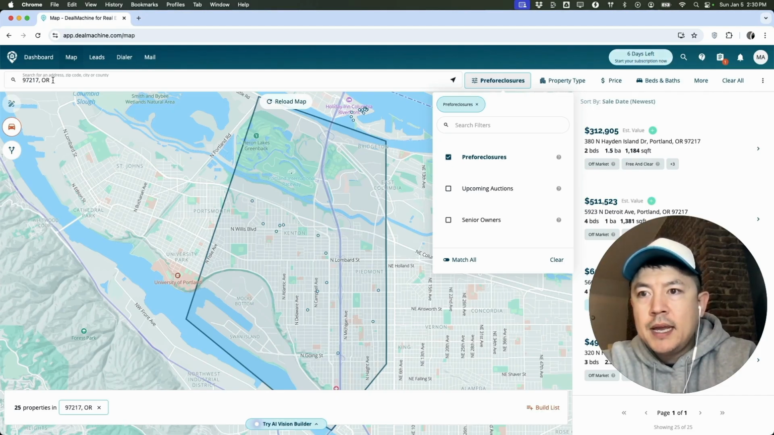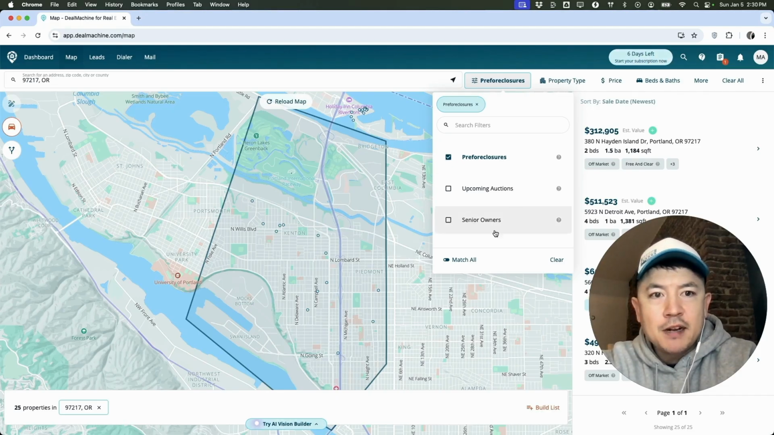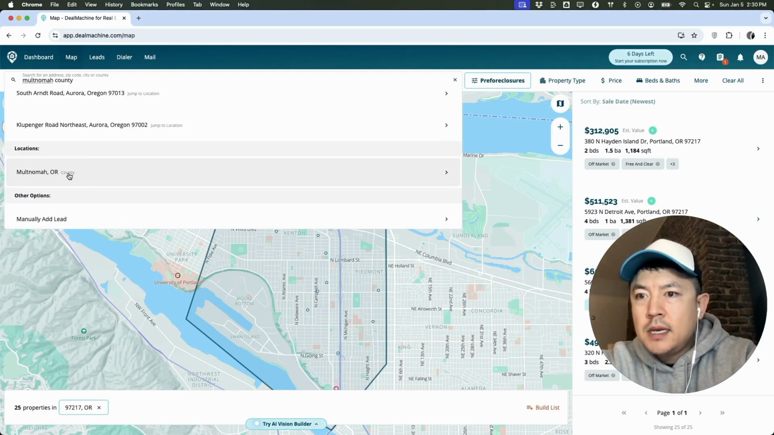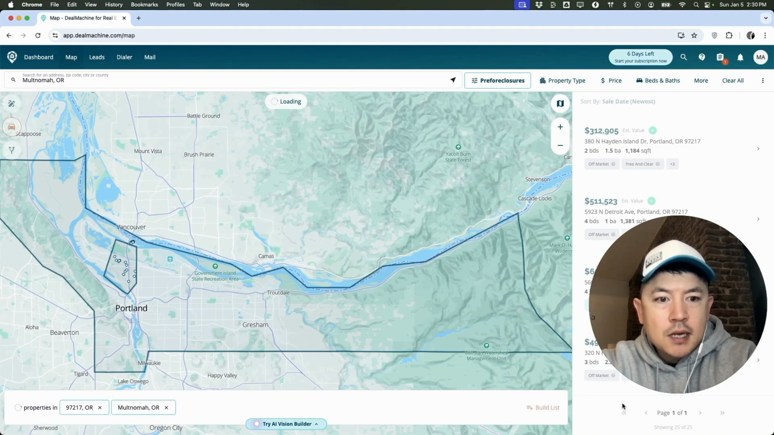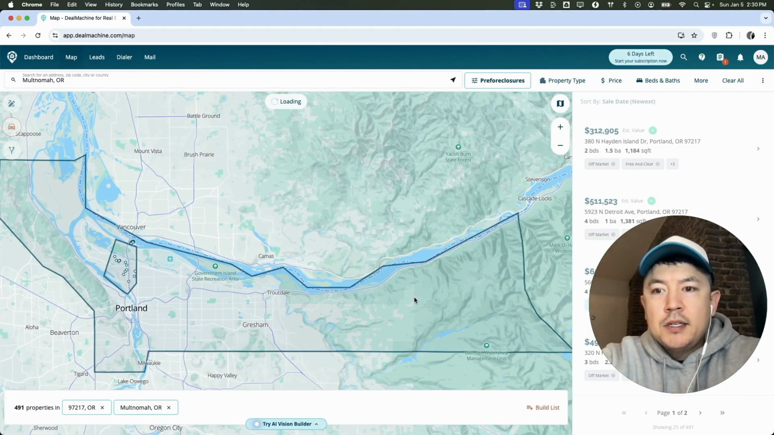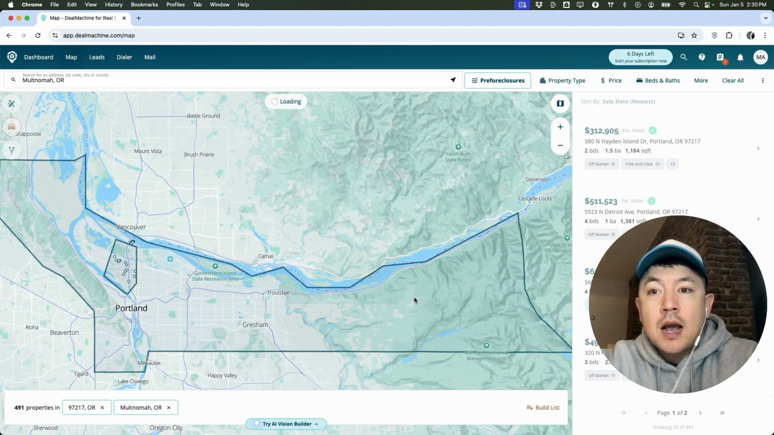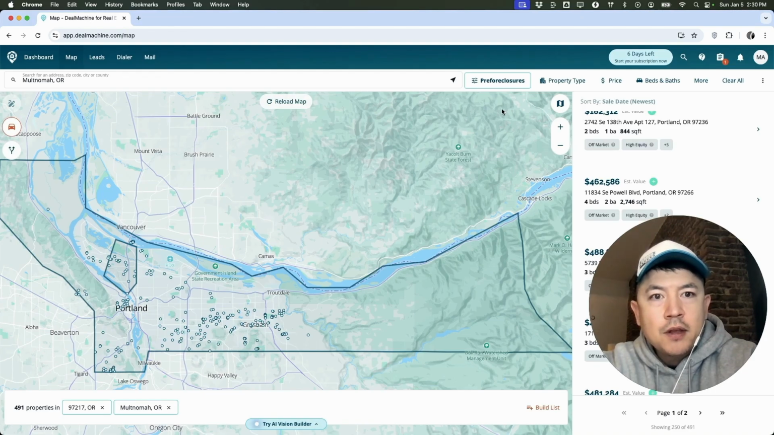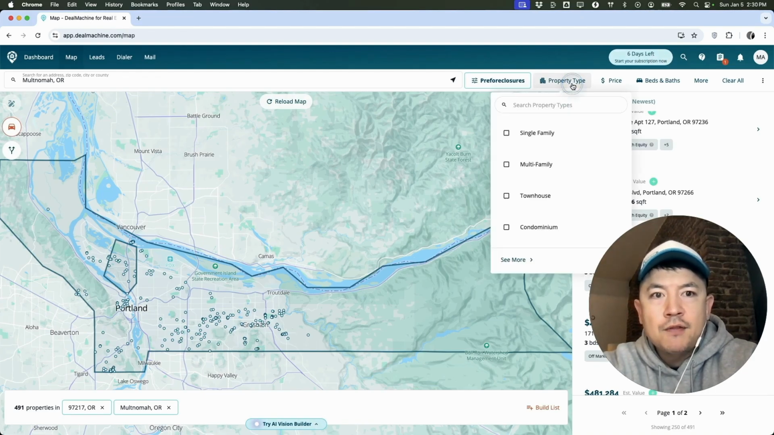So maybe you want to choose a county if you don't have a big enough list. So let's change this up to, let's say, Multnomah. So here is a county. All right, now it's going to start processing again. Okay, now you can see this list, it jumped up to 491. So that's a pretty good size list. You can start marketing to that. However, if it happens to be a huge list, like say maybe you're working in Los Angeles County, you can filter that down. So first off, you can go after your property type.